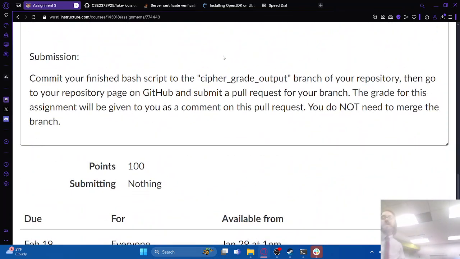To submit this, you're being asked to create a branch. To submit it, I want you to submit a pull request for the branch that you've created. We actually haven't talked about that. Yeah, we haven't talked about what pull requests are, but that's on our agenda for today. So let's talk about it. What is a pull request?